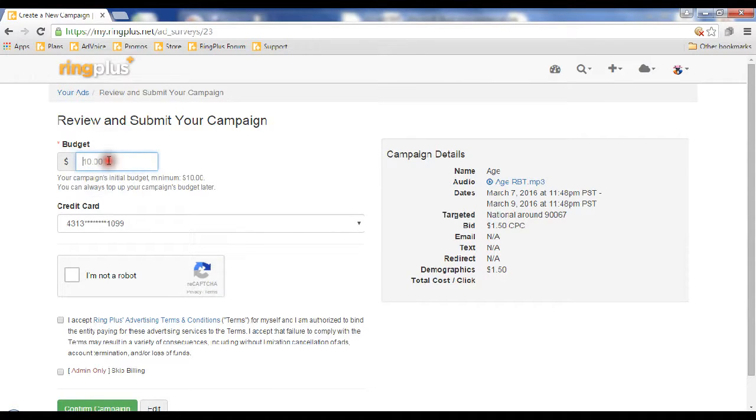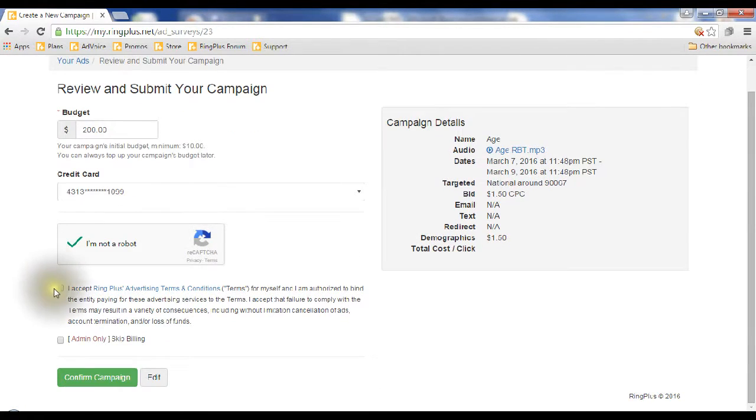And now you put in a budget. This is different than the bid per response. So I bid $1.50 per response, but how many responses am I willing to get? I'm trying to get a good sample size. So my budget might be $200. You have to click the fraud prevention CAPTCHA here, agree to the terms, and in my case I can skip the billing, and then click Confirm Campaign.